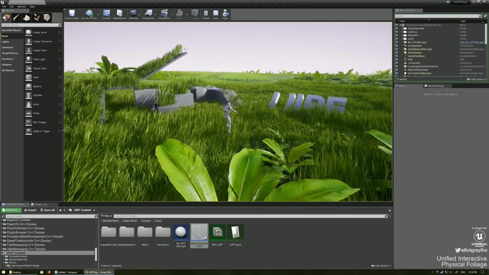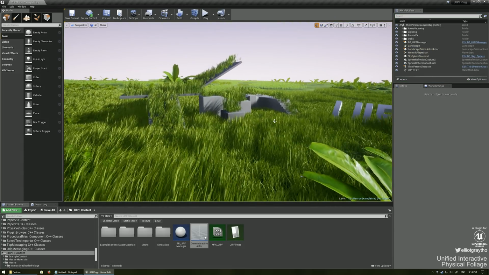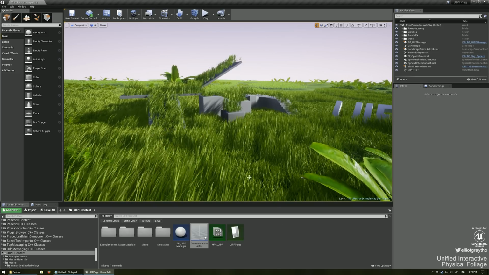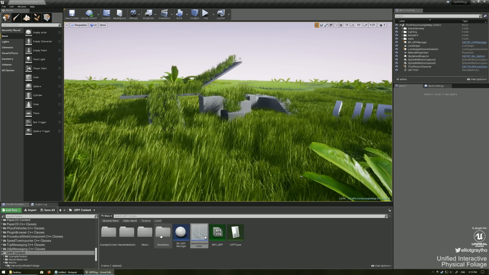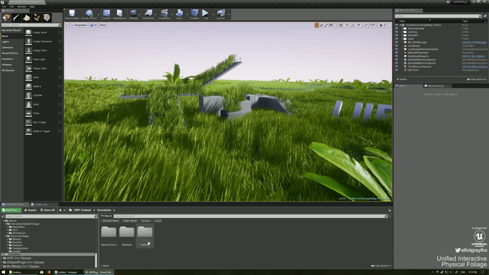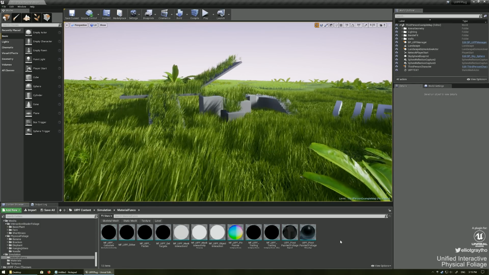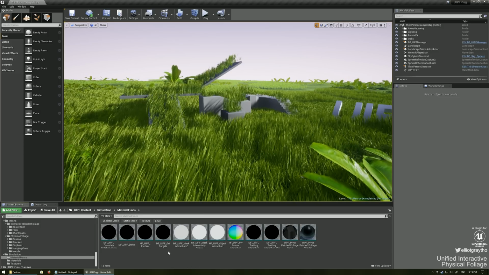And yeah, so that's all super easy. It's all handled for you. You don't need to do anything code-wise to get that working. It works with your own foliage as well. So if we come into our simulation folder here, material functions, you can see that we've got a whole stack of material functions here as a part of the plugin.